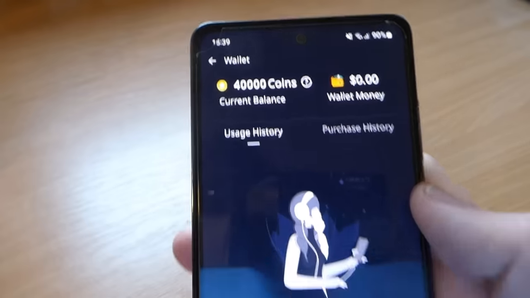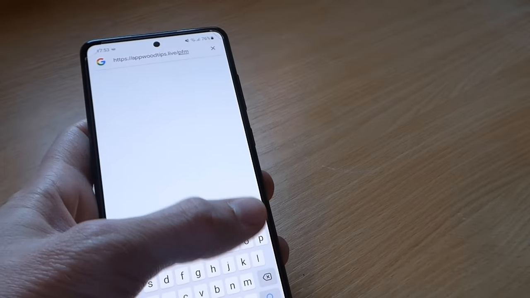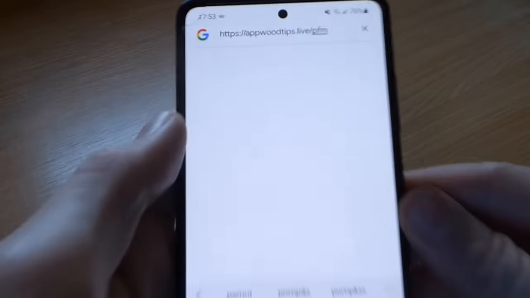What is up, guys? Today, I'm going to show you how you can get free Pocket FM coins. First, go to this website.